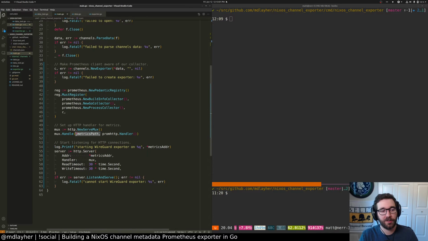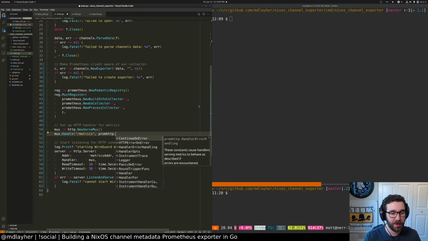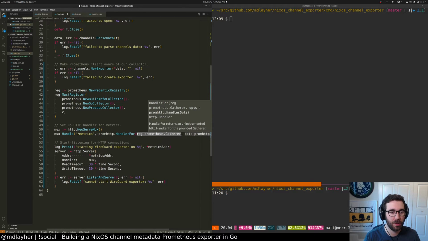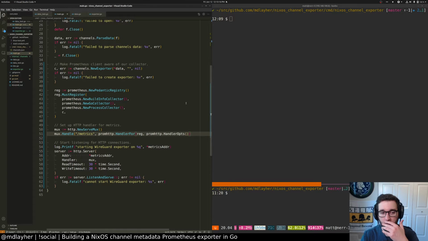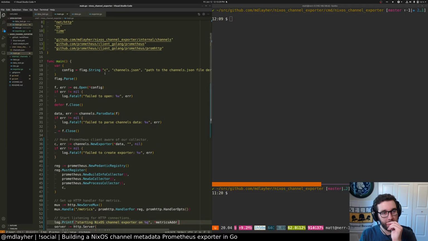HTTP handler at /metrics. I'm not going to make this configurable. I don't know why I made my old ones configurable. It doesn't really make any sense, to be honest. Prom HTTP handler for the registry with the default options. Start listening for HTTP connections. So yeah, starting NixOS channel exporter on. So this is going to need an address configuration as well.